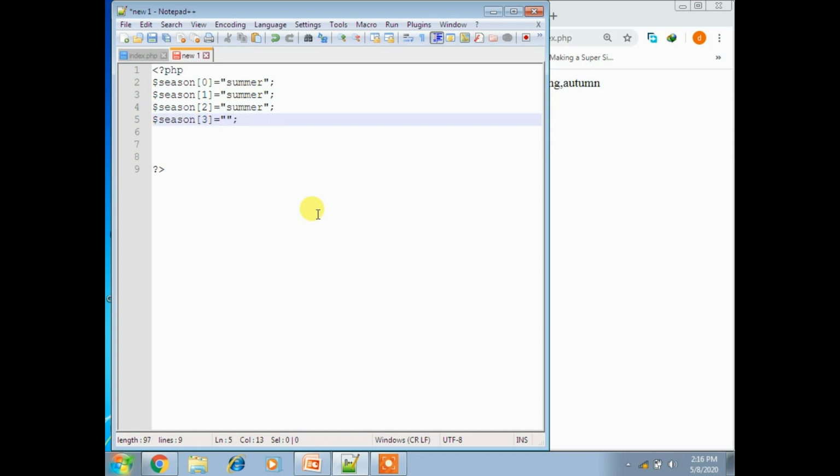Okay, and now here I am using the first string, and that is the second string now, spring, and then here I am using winter. Okay, and that is summer. After taking the index value, then print the value with echo season, so it displays like season.